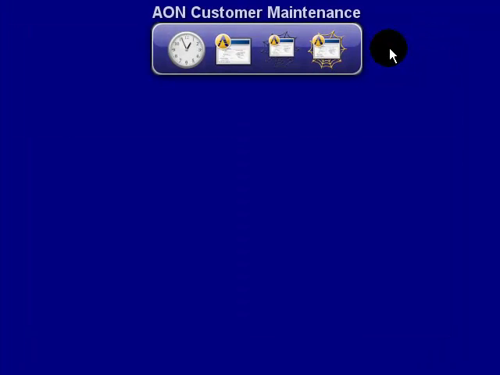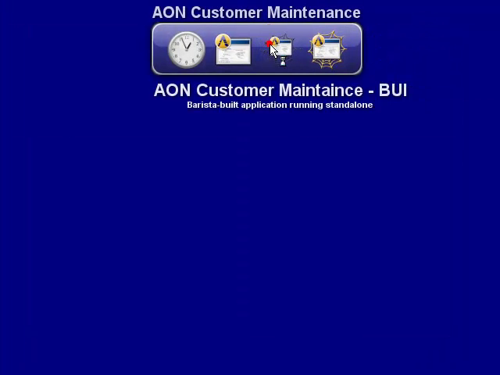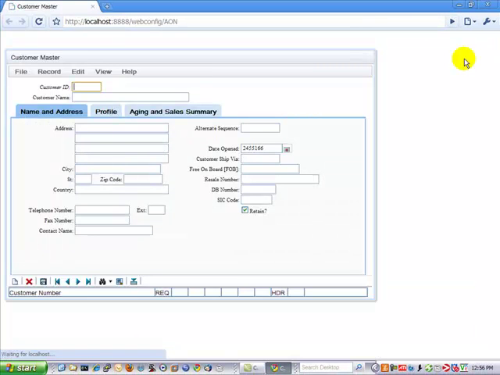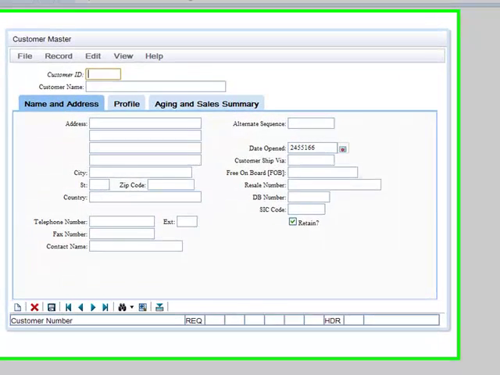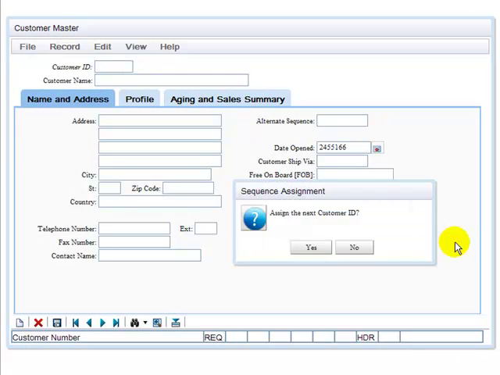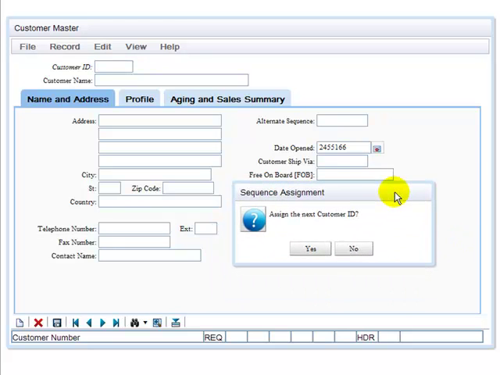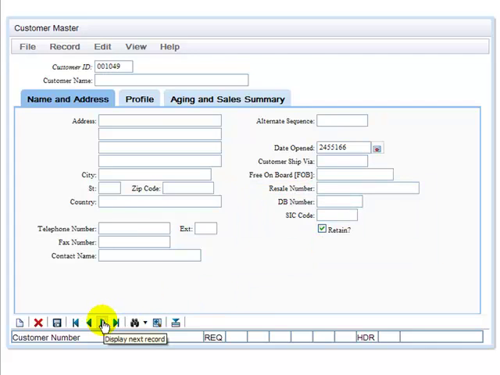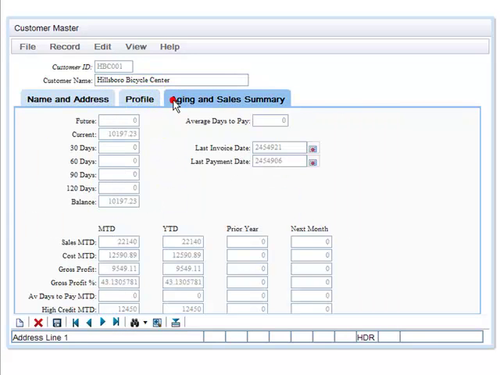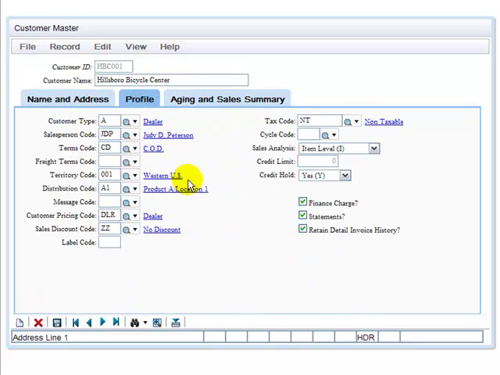This same program can be run in BUI as well. Here we've got the add-on customer maintenance application running in BUI. We can see its version of the pop-up screen asking me the question. And I can scroll through customers by displaying the next record and view other pieces of information by clicking on the tabs. If I want to check out the product locations, a double click will bring up that window.